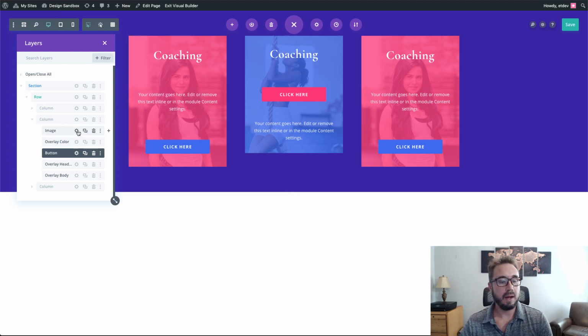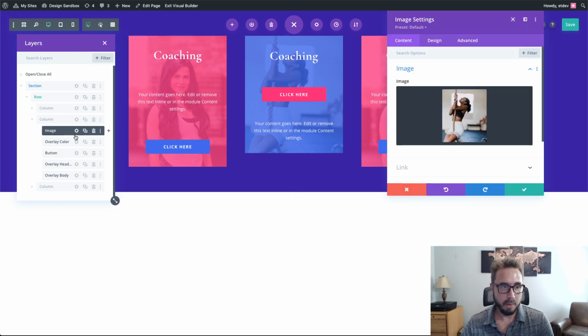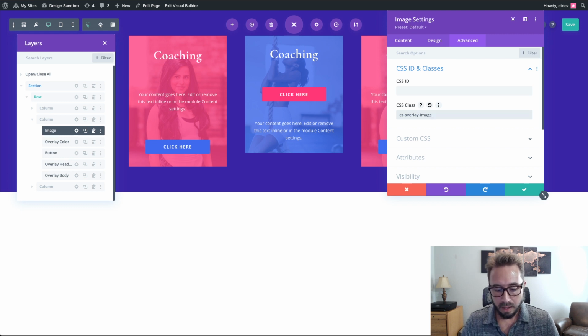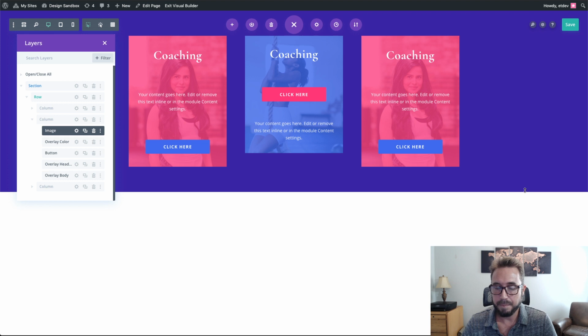Now for my image, one thing I didn't add, I'm going to go back to my image. I'm going to add another CSS class to this one because I want to add that zoom effect. It's actually going to be accomplished through this class. Make sure I name it correctly this time. ET scale. All that's going to do is scale it up a bit with the custom CSS. All right, so that's correct. Let's go ahead and save that.